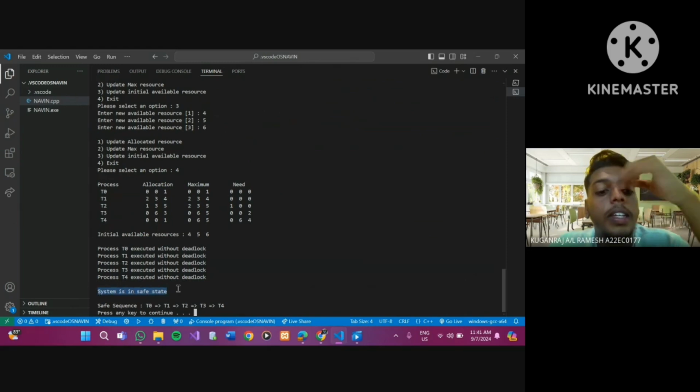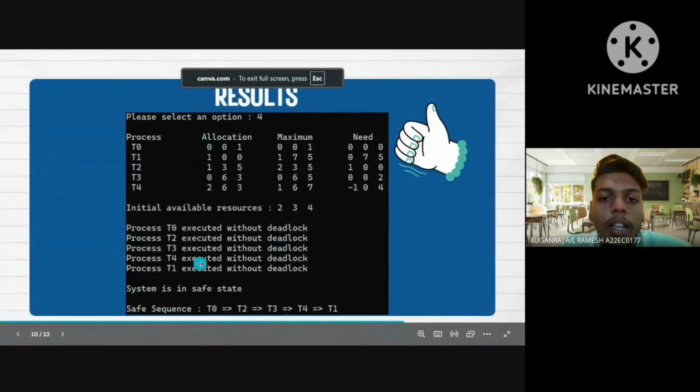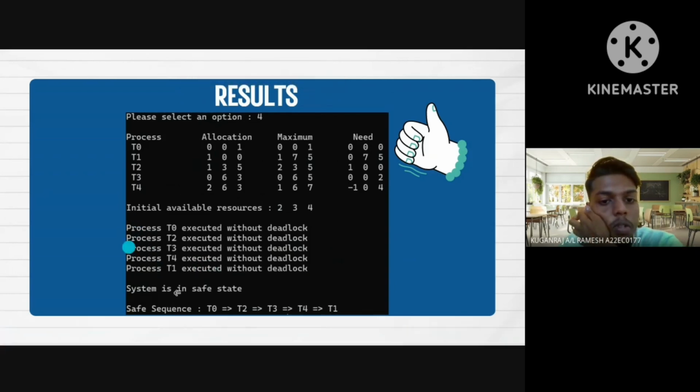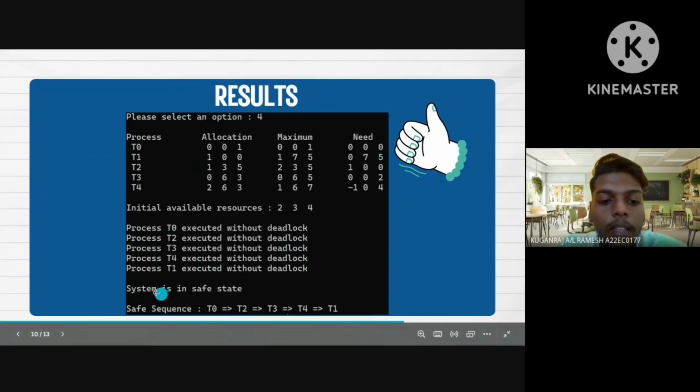If it is in not safe state, it will show system is not safe state, and if it is safe state, it will show the safe sequence here: T0, T1, T2, T3, T4. Basically, this is the results for our execution. Okay, basically this is the results, and as I say, it will show the process executed without or with deadlock, and then it will show the safe state or not safe state and the safe sequence. Basically, this is the results.